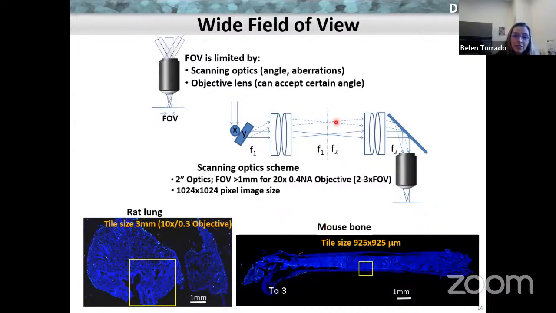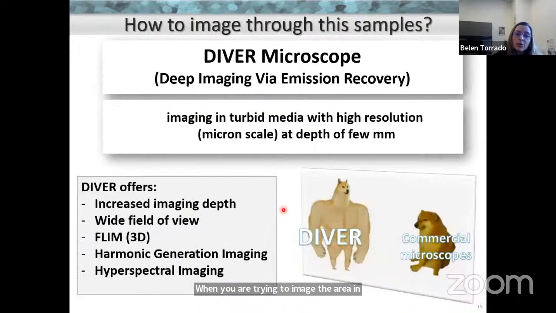But using a 10x objective that we have, we can go up to a 3 millimeter field of view. So this capability of the DIVER is very nice when you are trying to image big areas in tissues. So moving to the other capability of the DIVER, which is FLIM.